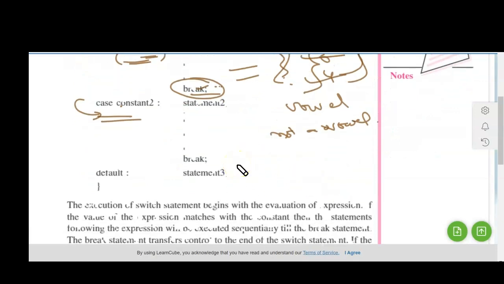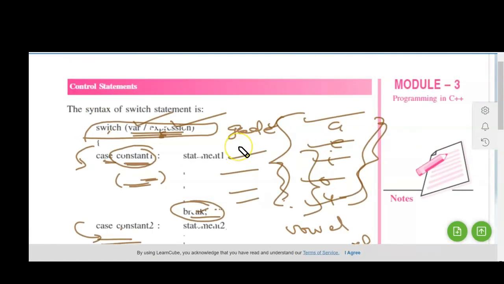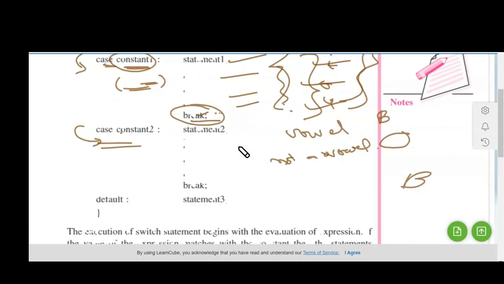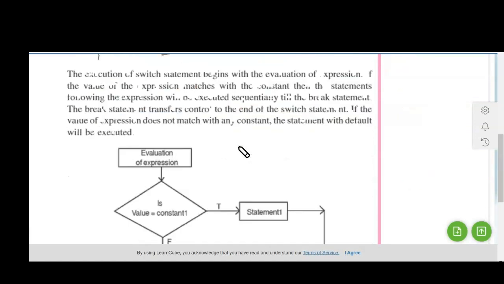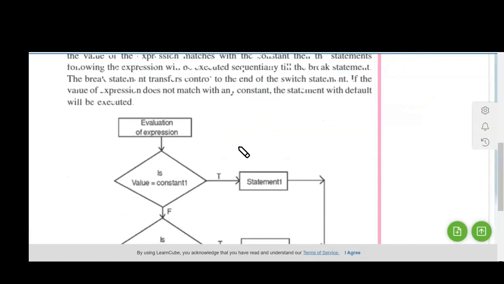If, for example, I enter B, it checks first if it is A, E, I, O, U. If nothing is matching, B goes to the default statement, so it goes to this default statement and displays whatever is written there. So maybe you can write it's not a vowel, and that message will be displayed to you. This is how switch works, very easy.